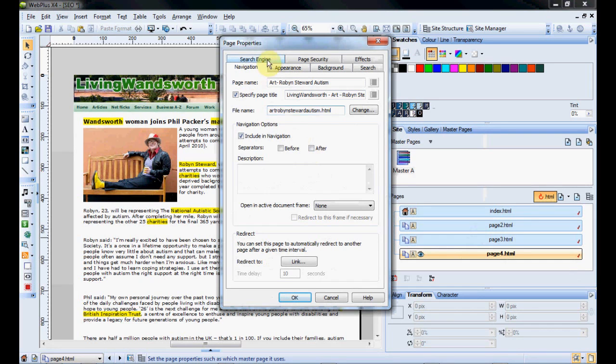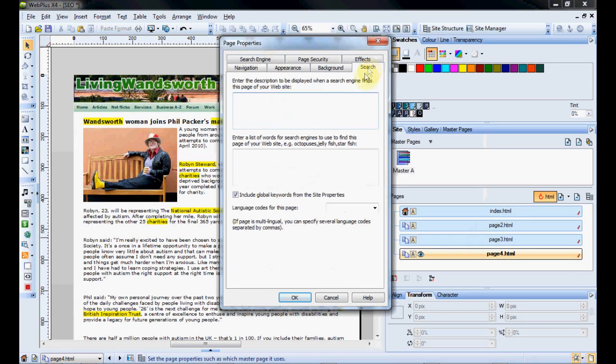So next, we're going to click on search, and we're going to enter a description here. Again, the moment we enter a description here, it will override the global description that we entered at the start under file site properties. So this time we're going to start it with Robin Stewart, and this will be the description that will appear in the search results. We're also going to add individual keywords for this page, and these are the ones that we've sourced from the article itself, the ones in yellow.